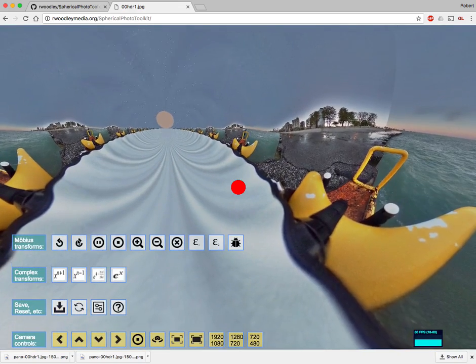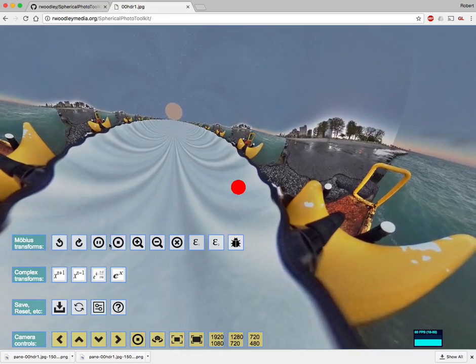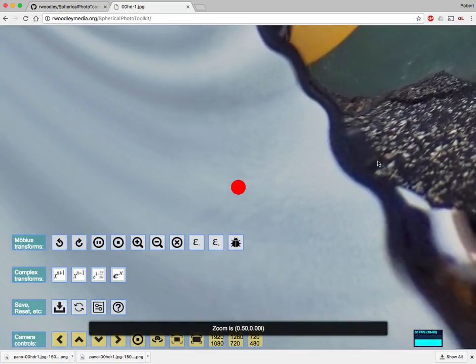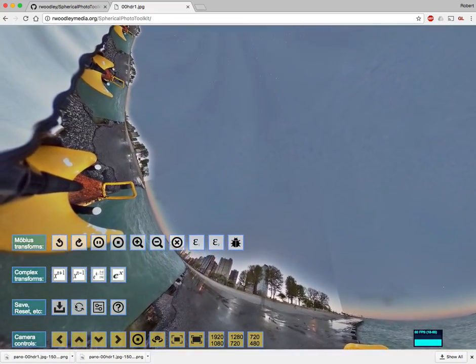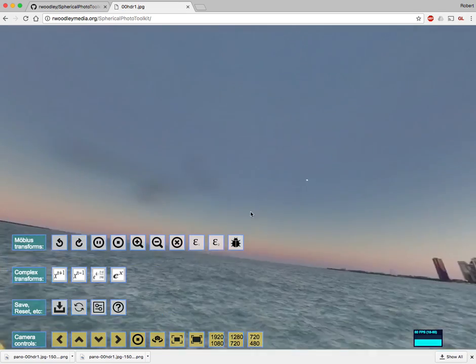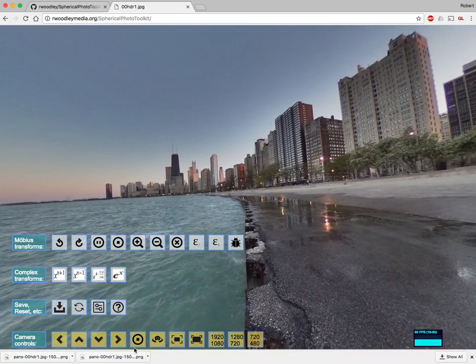By the way, these effects are combinable. So you can zoom and you can rotate and you can create all kinds of cool effects here. When you want to turn them off, just hit that and you're back to normal. These yellow buttons at the bottom are just camera control. They don't actually affect the image, they just allow you to move around, just as if you were dragging the mouse. I believe that is everything.